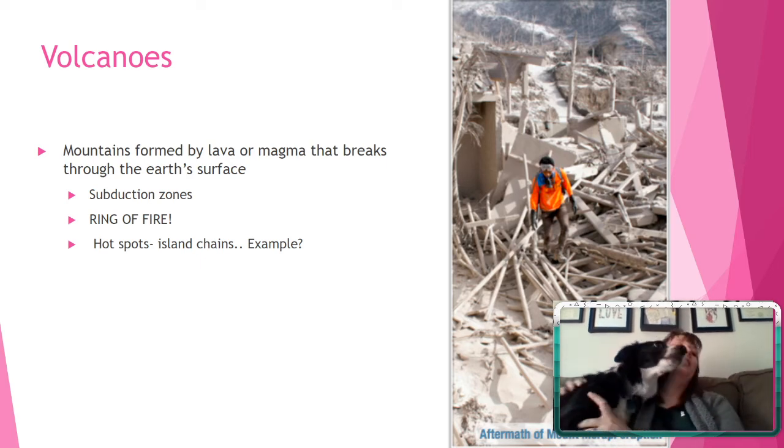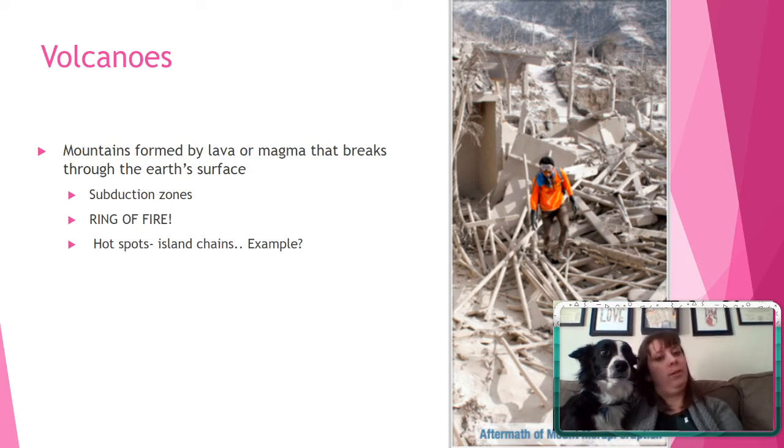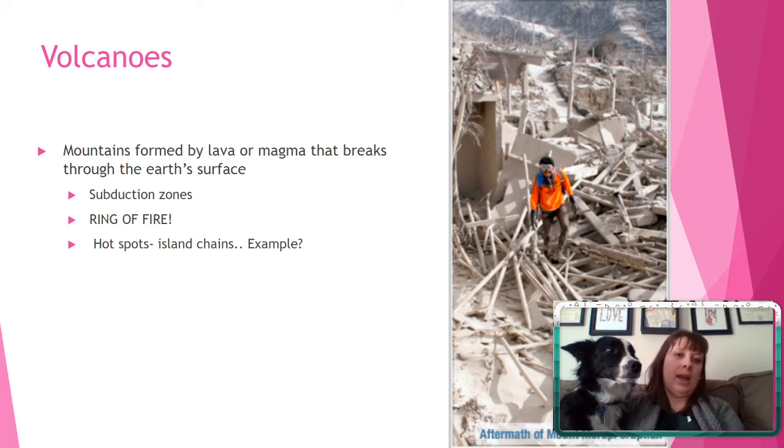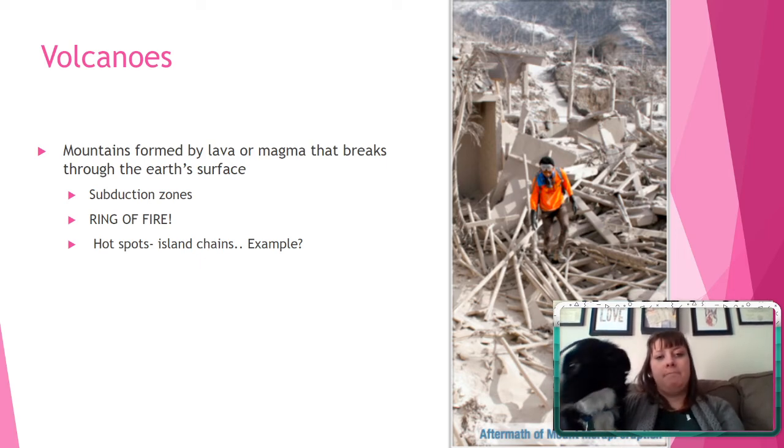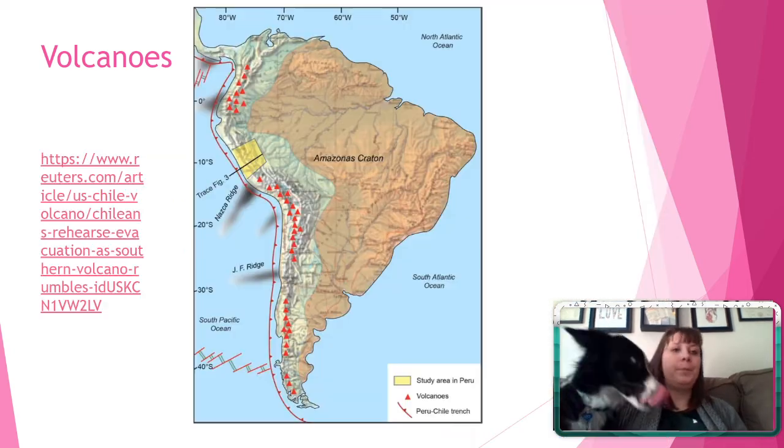So volcanoes are mountains formed by lava or magma that break through the Earth's surface. This is usually right with those subduction zones, and the majority of volcanoes we'll see along that Ring of Fire. Sometimes we see hot spots and island chains. So if you guys were in class, I'd ask you, let's think of some examples. Where are those island chains? How are they made? You probably would say something like Hawaii, which would be a great example.